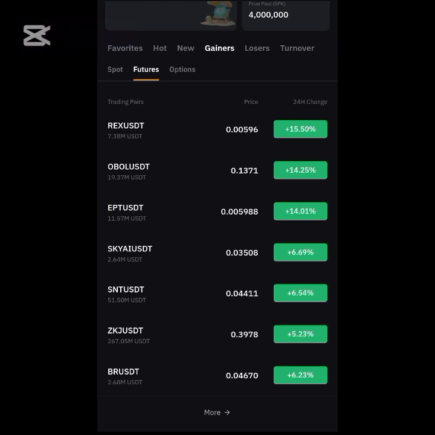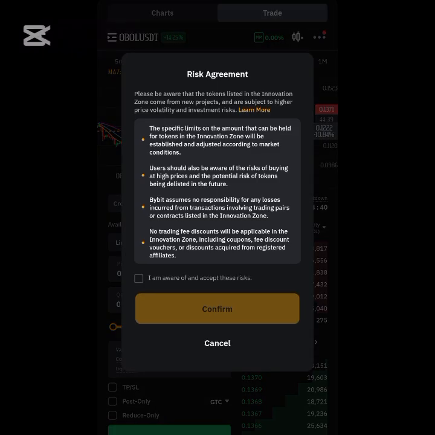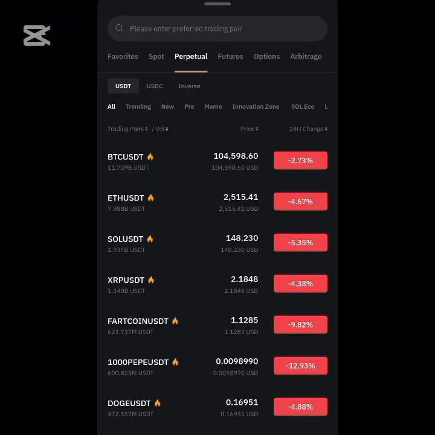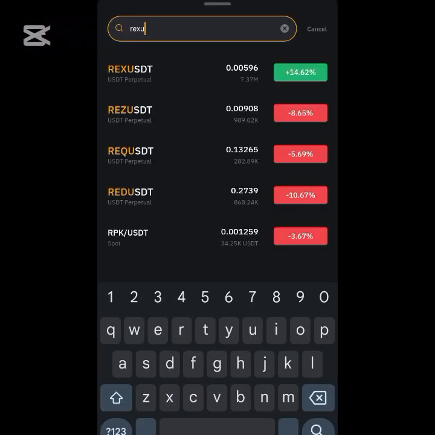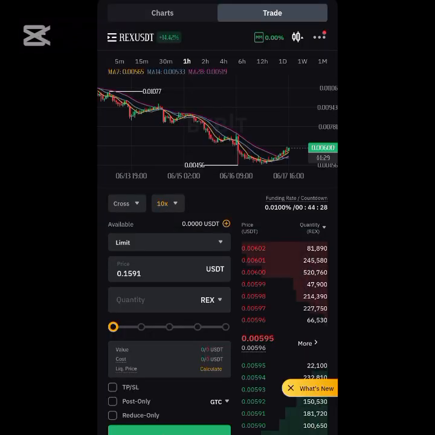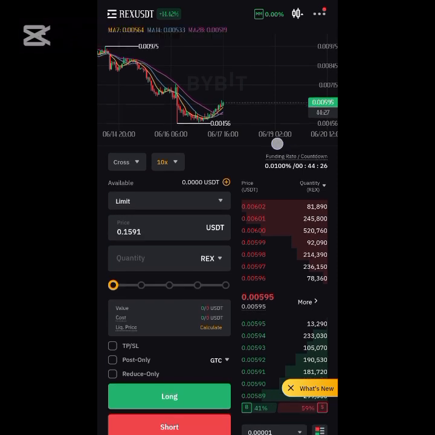Now you can see this Rex USDT. Let's check that as well. Search for Rex USDT and make sure it's on the futures area. Then click on it. You can see now this is the perfect one to trade now.